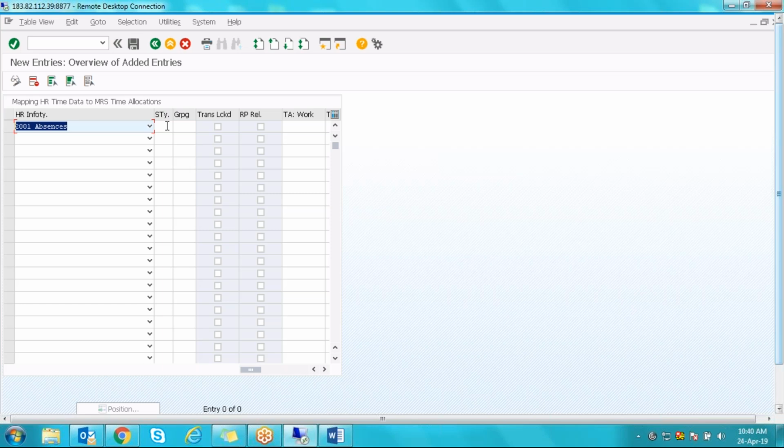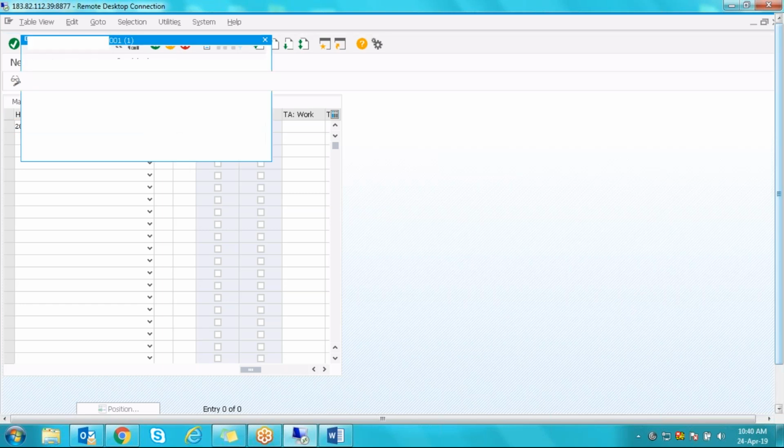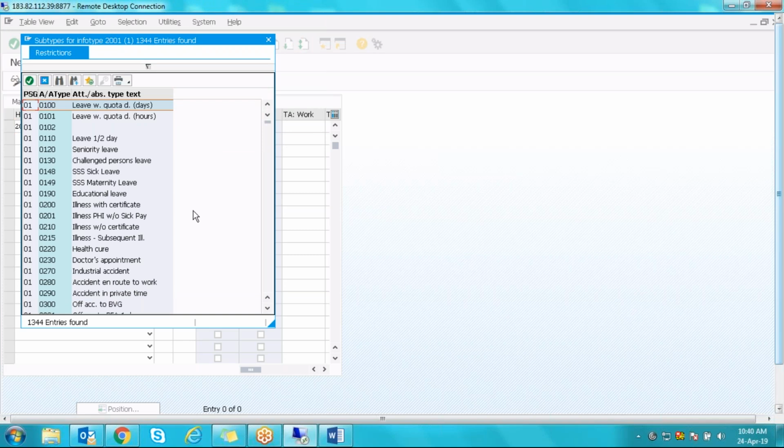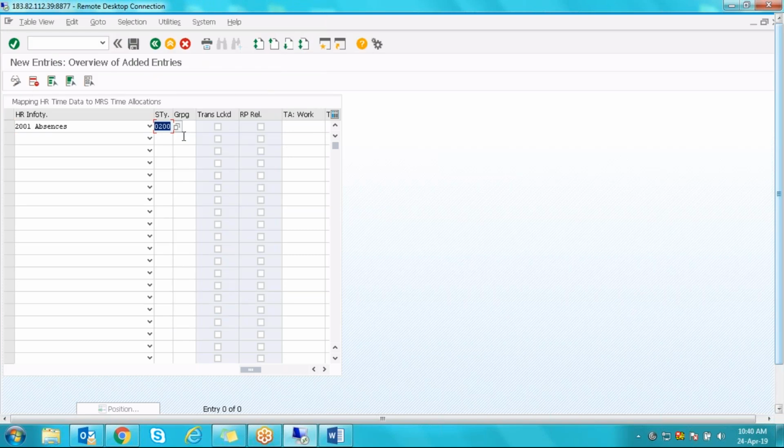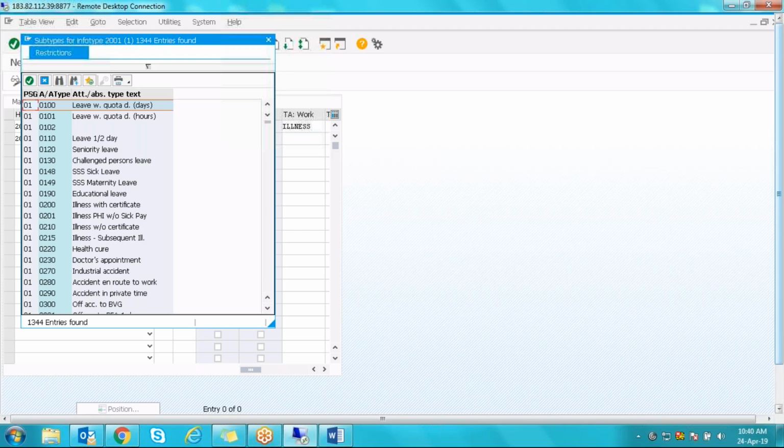Now we will first mention the absenteeism. Okay, so in absenteeism I will take illness, and then country grouping 40. So here, yes, I can define it through the planning board. Here I will mention illness. Okay, now I will take another absenteeism. If there is a health problem, then he can take, or we can take, a leave.